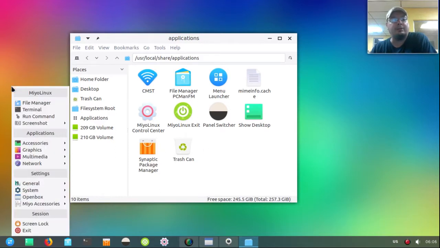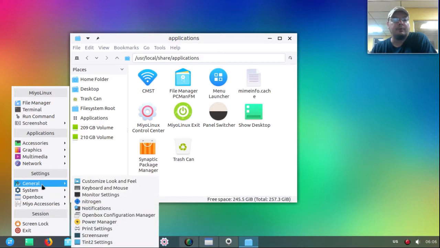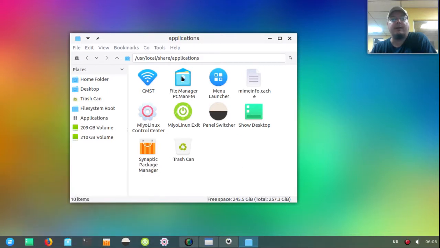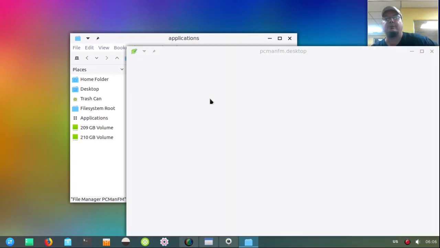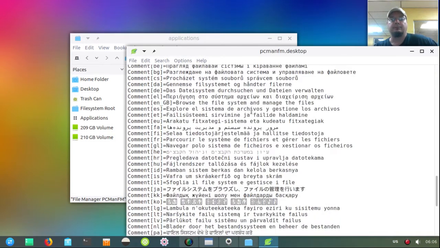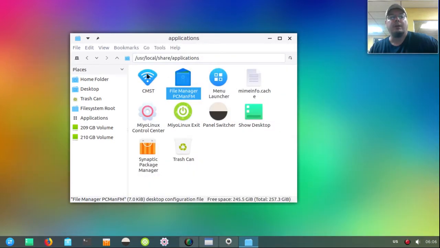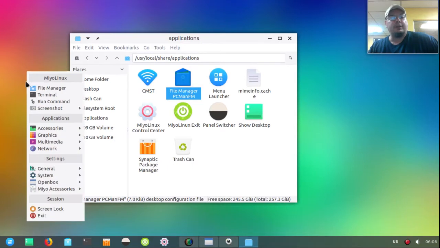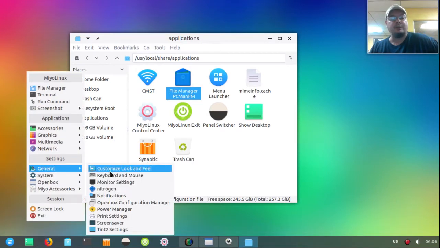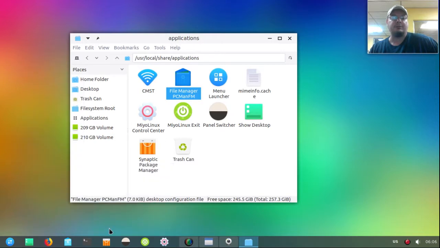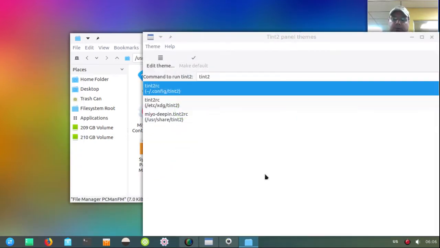Now I think, let me check this real quick. I think with the Tint2 panel, let me show you something. I have these all marked to not display, so that they're not displayed in the menu. Yeah, see right here at the bottom of the file, NoDisplay equals true. That keeps it from showing up in your right click menu. But I believe they're still accessible in the Tint2 settings. I'm going to check that real quick because I don't want to steer anybody wrong.